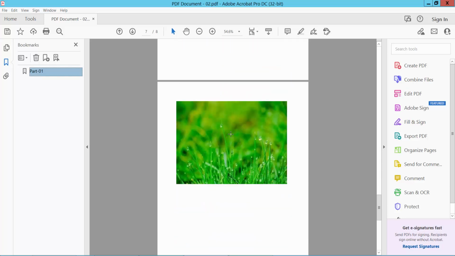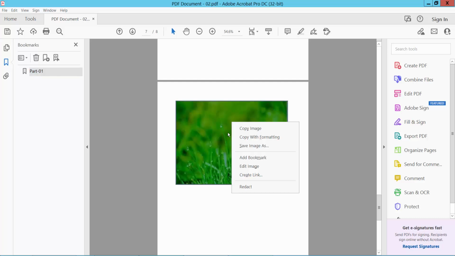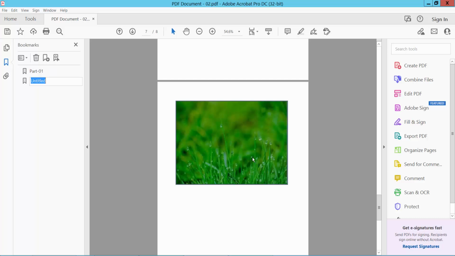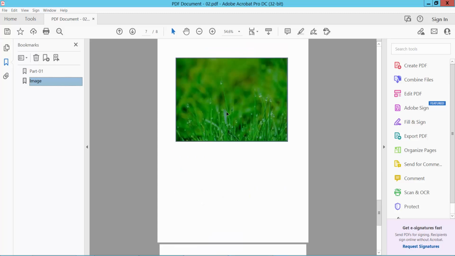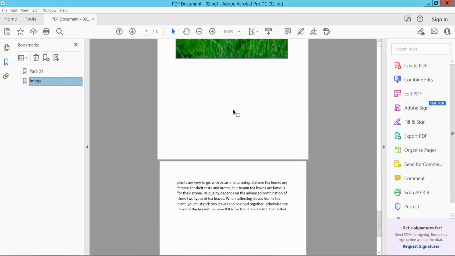Also I will bookmark this image. Simply click on this image and click the right button and select add bookmark. Select image, okay, and go in here and click on this image and see this image is now bookmarked.